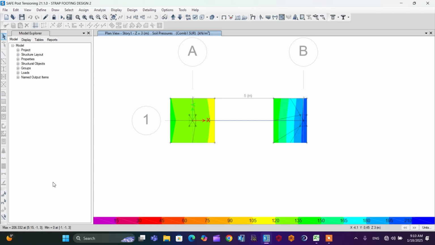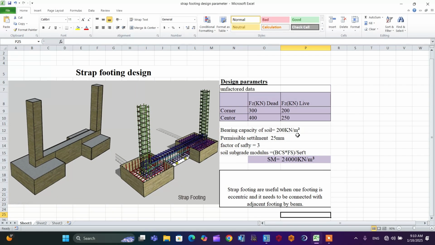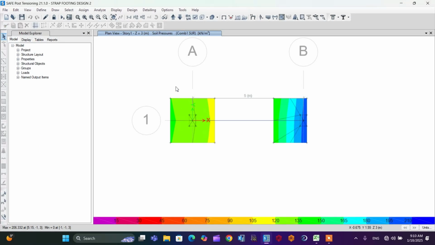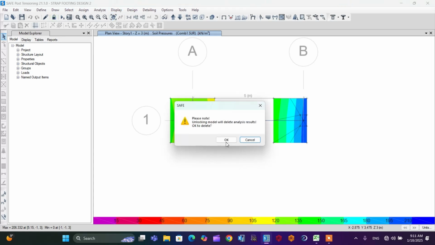I will pass here. But in real design, you must check that your soil pressure is less than the bearing capacity. So in our case, it's better to proceed to the detailing. To do this, go to unlock your model.